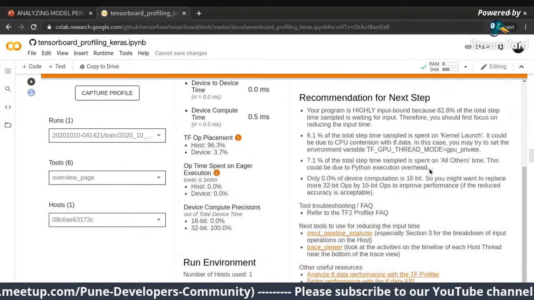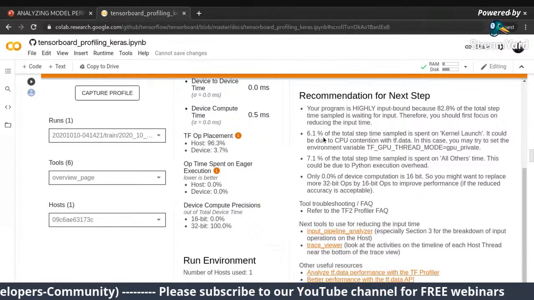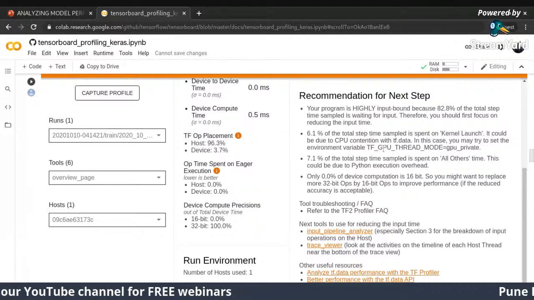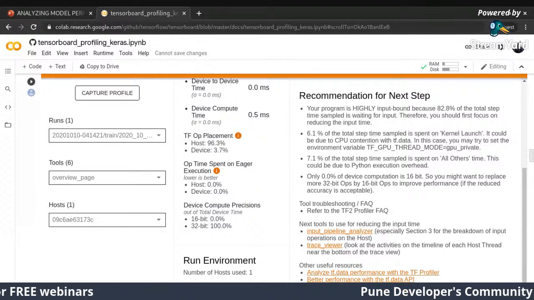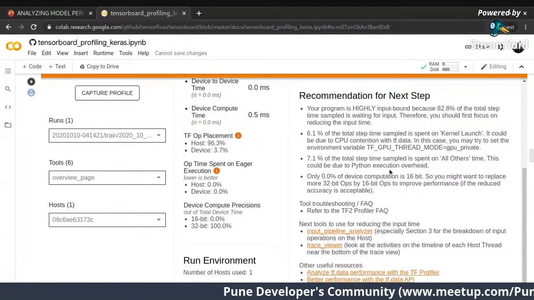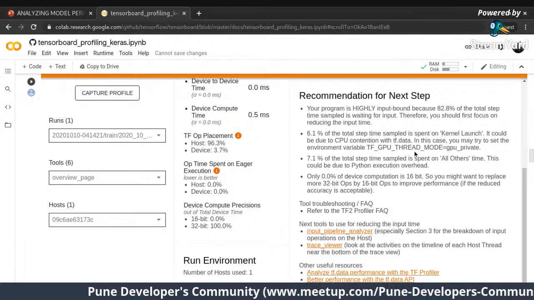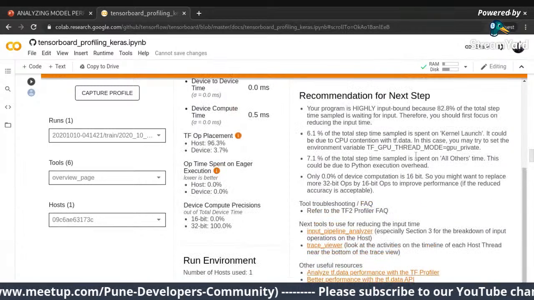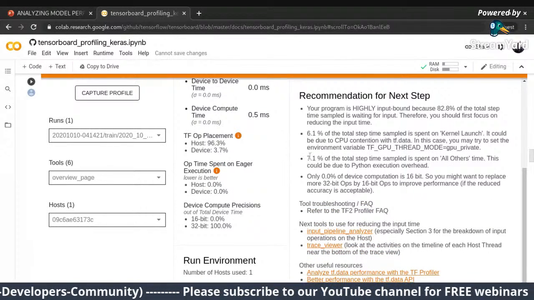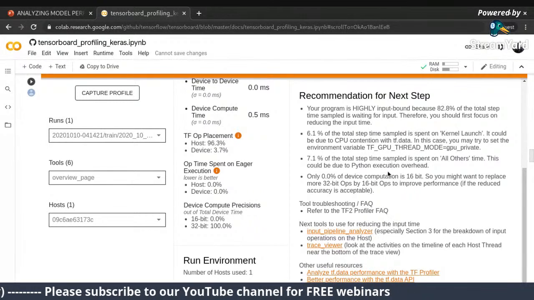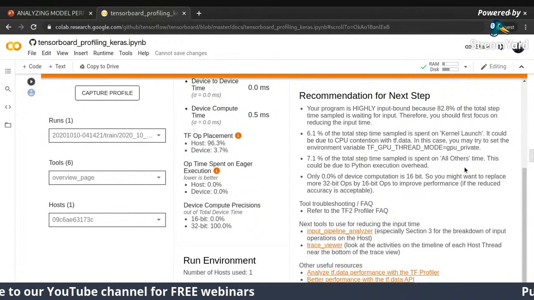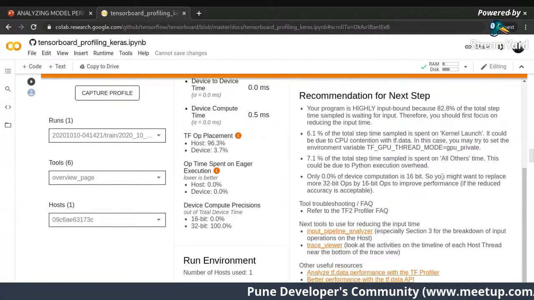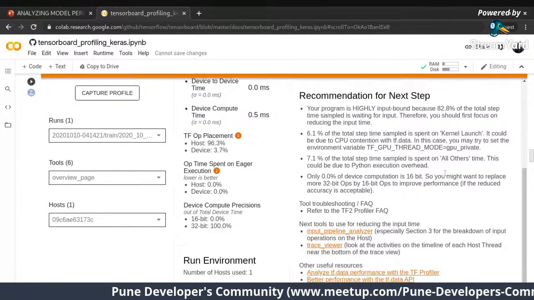Also, we have here a statistic: 6.1% of total step time was spent on kernel launch. This is still okay, because you're going to require a different number of kernels, and different numbers of kernels are going to be initialized. But if you still want to improve this, there are other methods that we're going to see later. Now, 7.1% of total step time is spent on all other time, which we did not profile using this TensorFlow profiler, which may be Python execution overheads or other Pythonic operations.